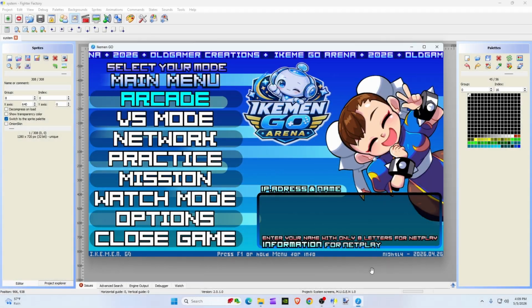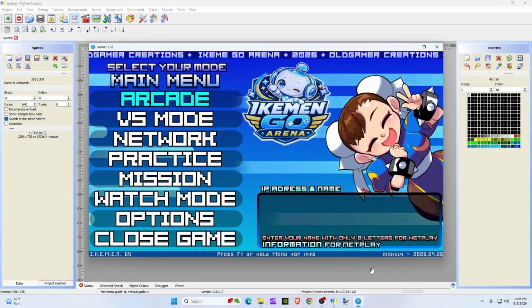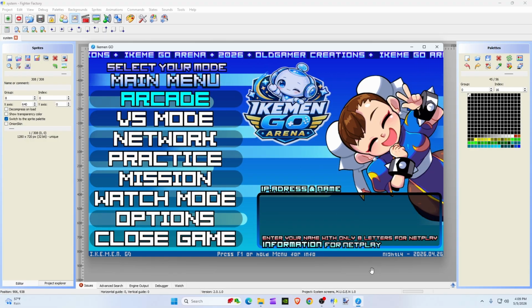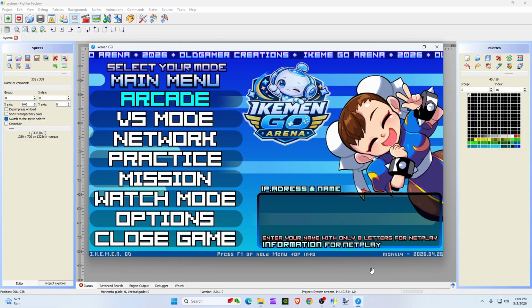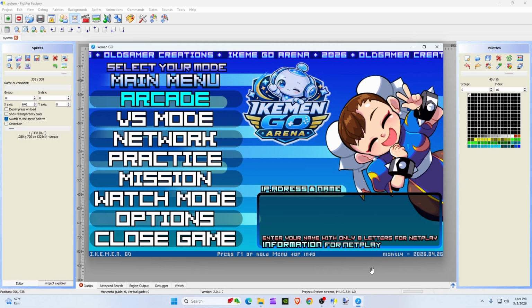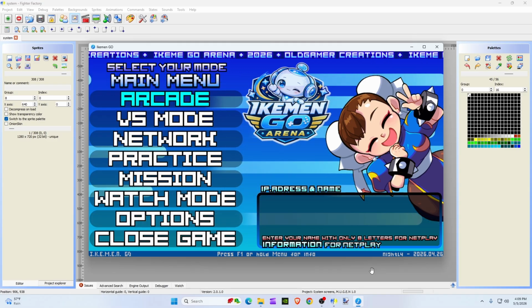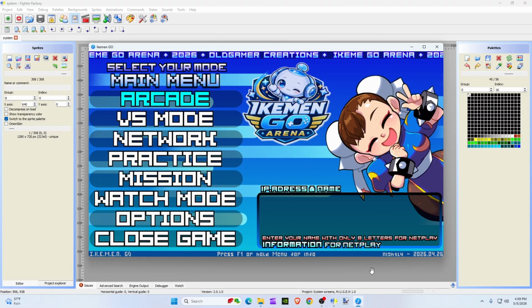Hello everyone, this is Old Gamer, and today we're going to be continuing with our lesson on making a screen pack for the Ikemen GO. Today we're going to be focusing a little more in depth on how to make your menu look really nice.